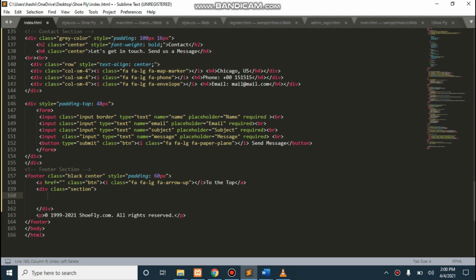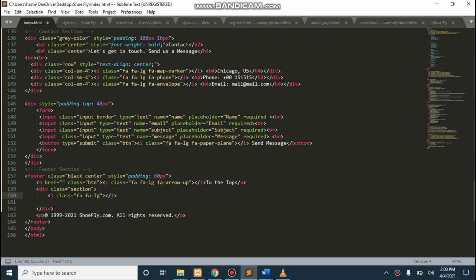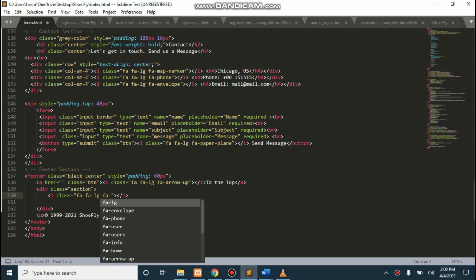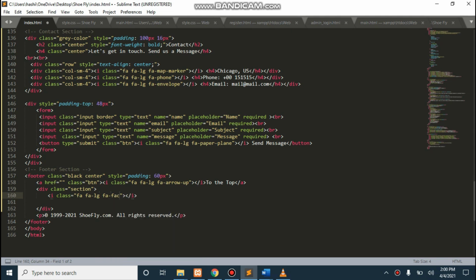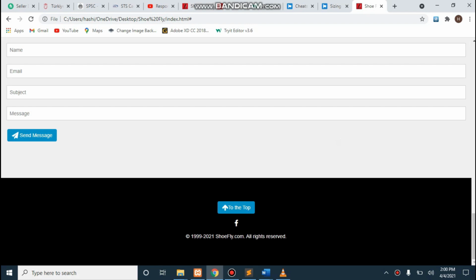Inside this div I will be adding icons. So for the icon I will be adding a class FA for font awesome, then the icon size large, then the FA icon name. I'm using Facebook here, typing the Facebook name. I'm saving it. After refreshing, you can see a Facebook icon here.